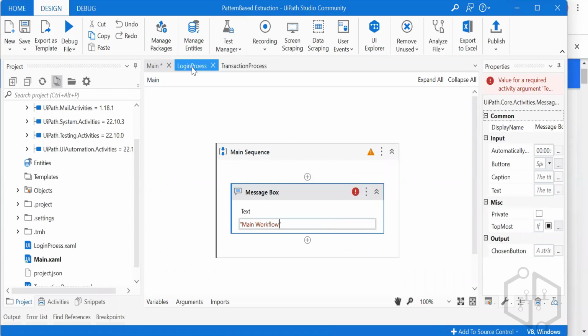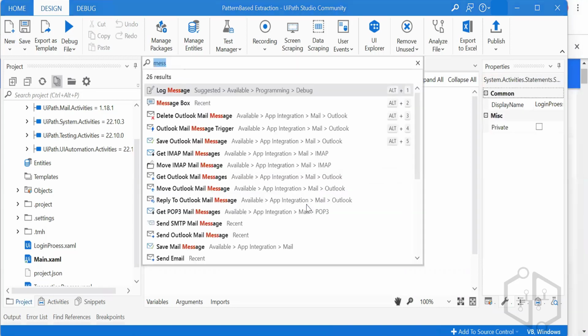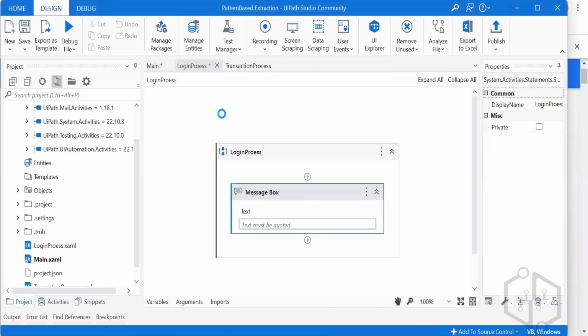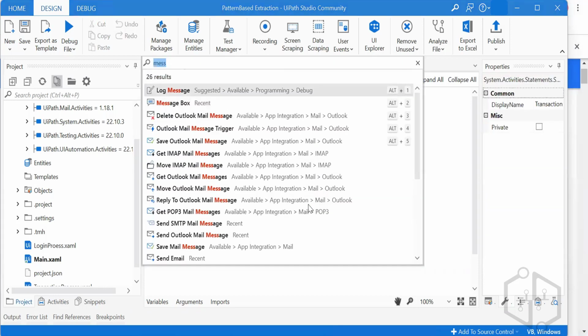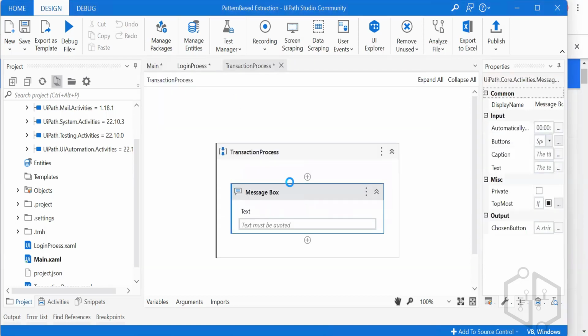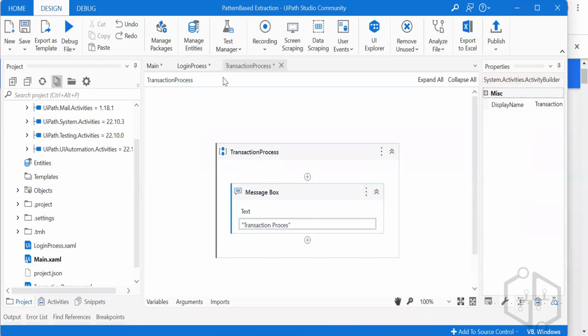I'll go to the other one. You can click here itself. Here also I'm adding a message box. Which workflow is this? Login process. Let me go to the transaction workflow. Here also I'm adding a message box. Which workflow is this? Transaction process. So now we have three workflows here.